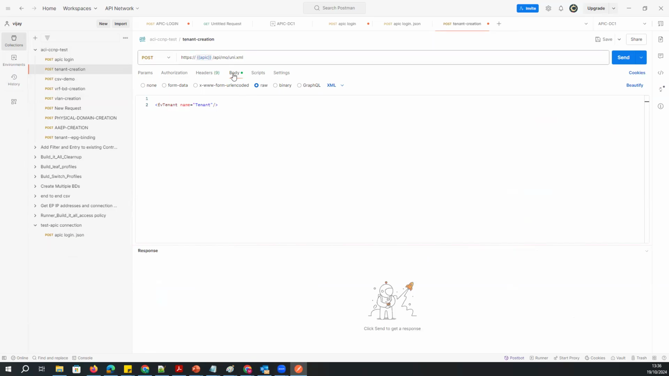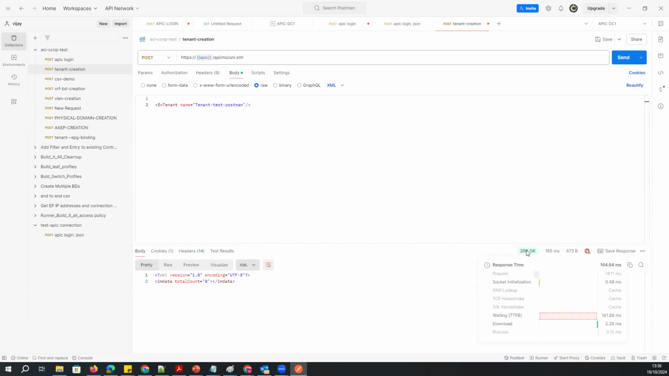The script which I am writing here is in a body. I have not set anything as a header. In the body, the raw data says I want to create a function tenant. The name is the tenant test, for the Postman. And the format I have is XML, for example. If I post this, you can see here, successful.